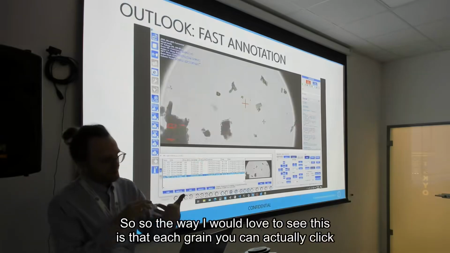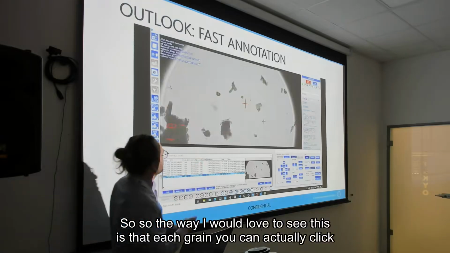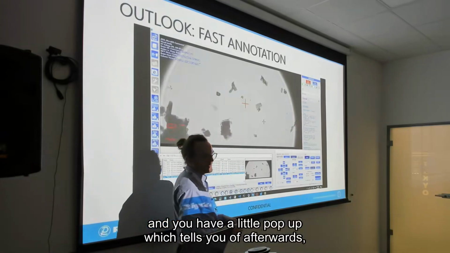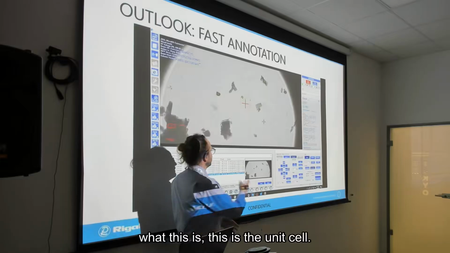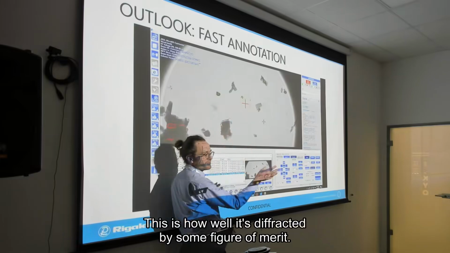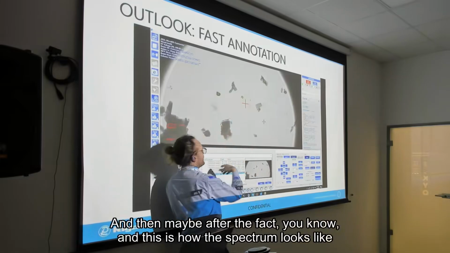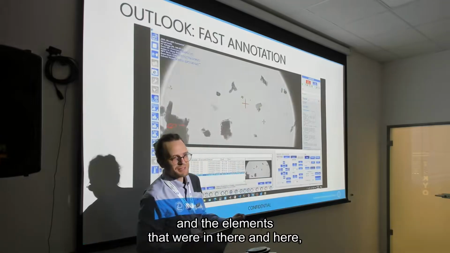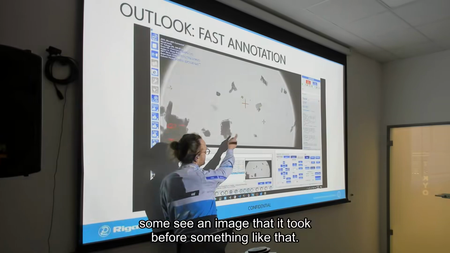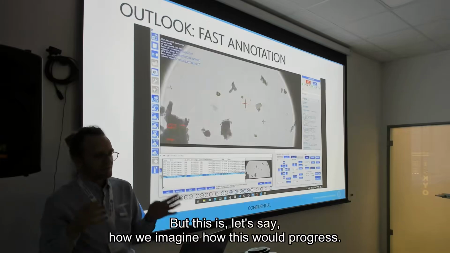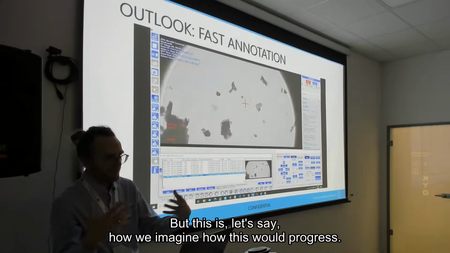Feeding back, yes. The way I would love to see this is that for each grain you can actually click and have a little pop-up which tells you afterwards: what was the unit cell, this is the unit cell, this is how well it diffracted by some figure of merit. And then maybe even after the fact, this is how the spectrum looks, and the elements that were in there, and here's some SEM image that you took before. Something like that. Of course, this is a long way to go, but this is how we imagine this would progress.